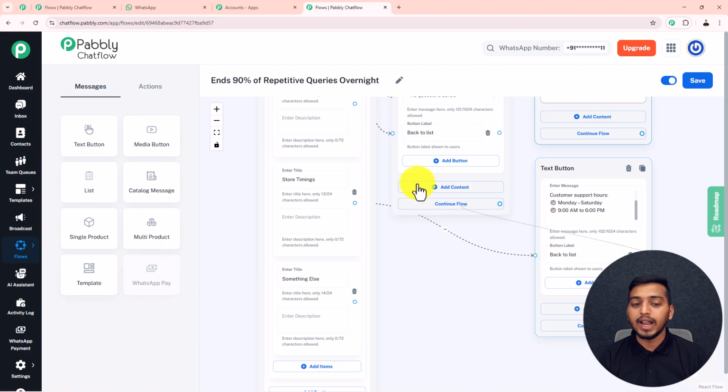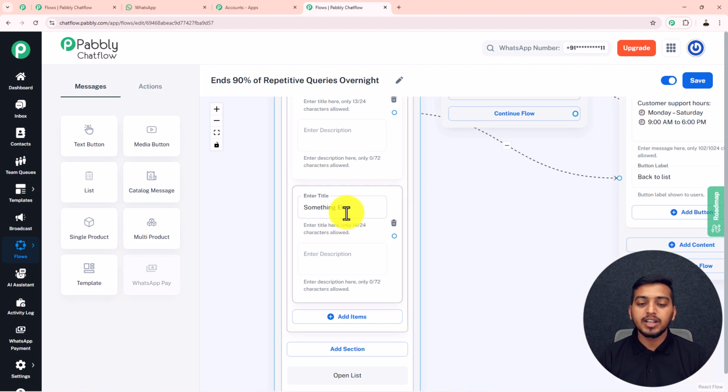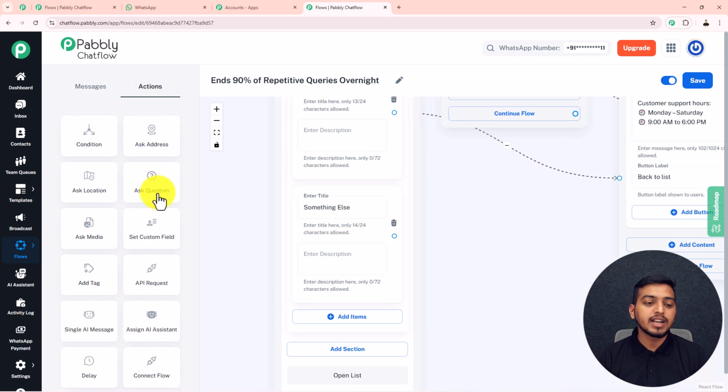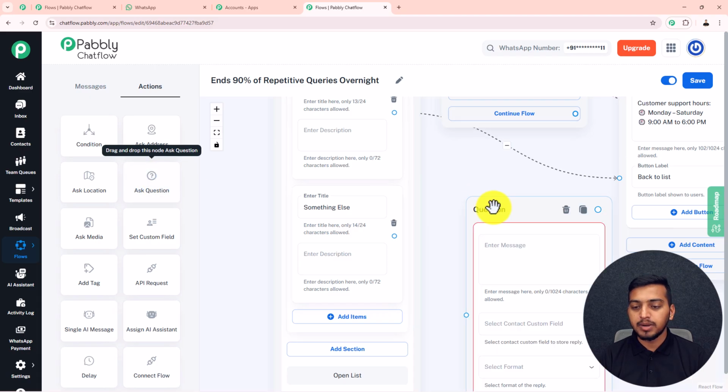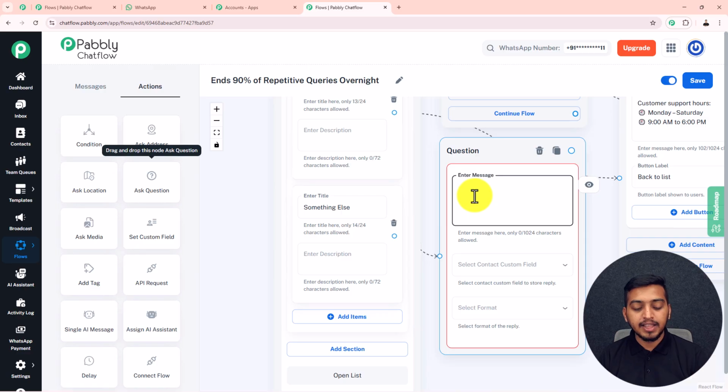So I just have to drag a thread from here and connect it with this particular list. Now I will frame this last button. For this, from this action features here, we just have to drag this ask question button and drop it in here. Connect both of these following circles like this, and then in here enter the message for your customer. So here I will enter this message: please describe your issue briefly.